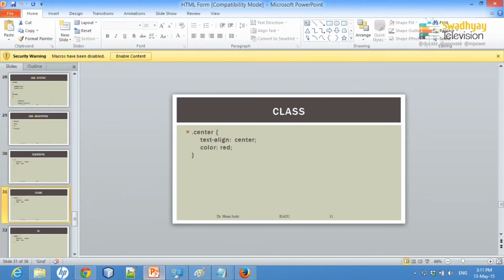Then you can also use ID, but the whole page has only one ID, and to define an ID you have to prefix it with a hash symbol or pound symbol and give one unique name. Here it is para, text align is center and color is red.